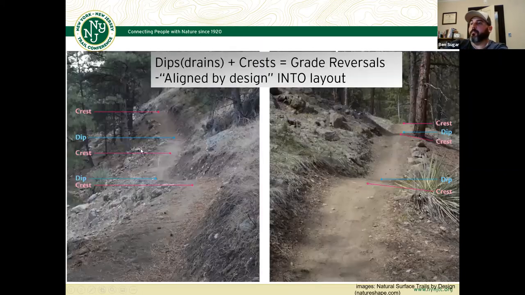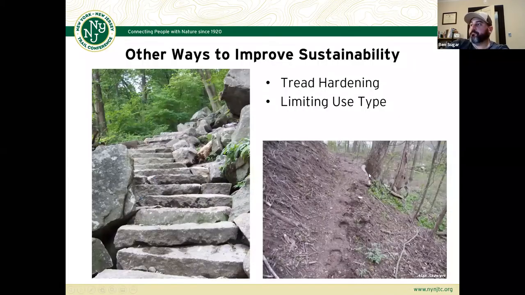So instead we try to design crests and dips, as I alluded to earlier, in order to break up that tread watershed that I was talking about, and make it so that water can only run down the trail for a very limited space, ideally no more than about 15 or 20 feet. But that's not the only way.